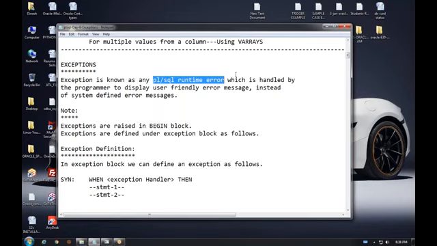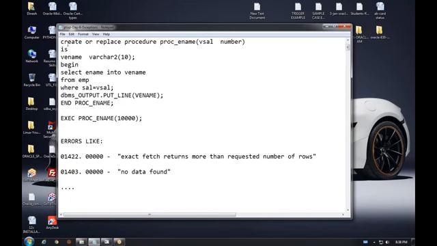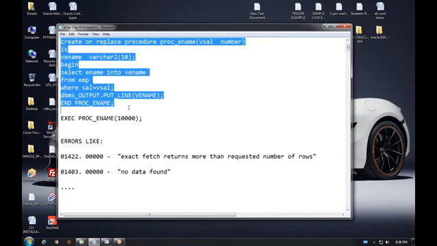Again, I'm repeating. Whenever you are executing a PLSQL program or procedure, sometimes we will get runtime errors. If you get a runtime error, generally program execution will be stopped. Instead of stopping the execution, I want to continue with a different execution. You can do that by using an exception block. I will explain. Before that, let me show you this procedure.